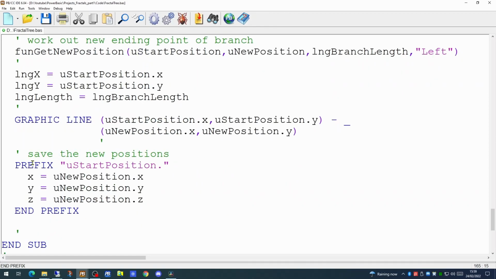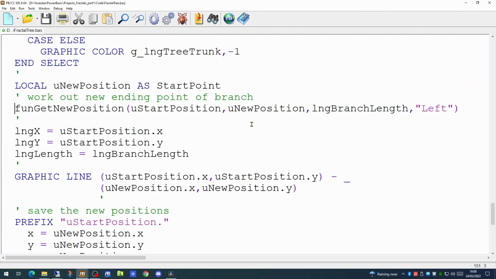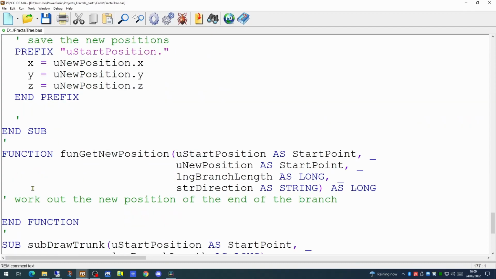We can use the prefix command to save a little bit of typing. So the start position is equal to the x and y coordinates of the new position. So before we go any further, let's create this new function, the getNewPosition. The purpose of this function is to work out where the new position of our line is going to be. There's 2 ways this function can be called, either to go left or right.